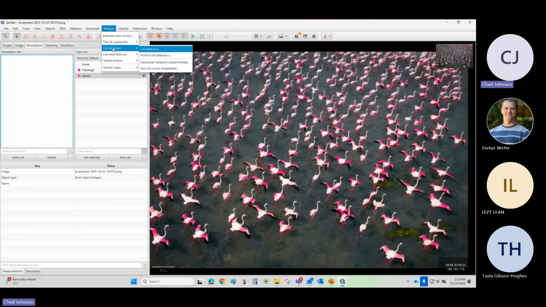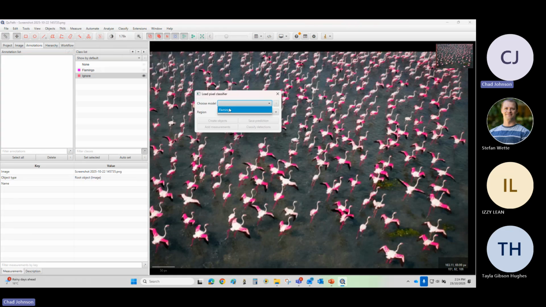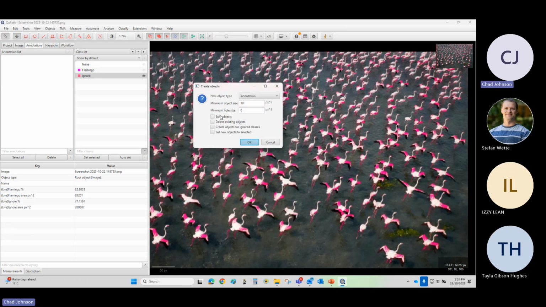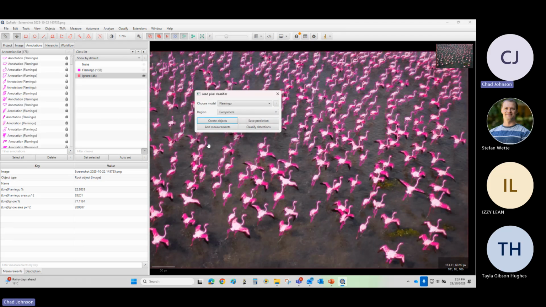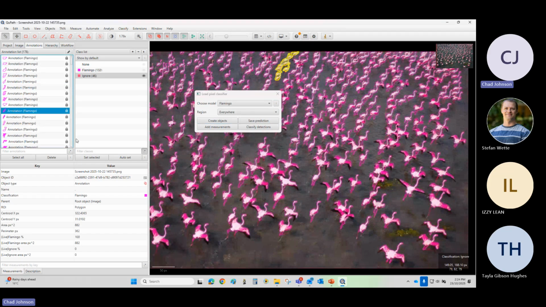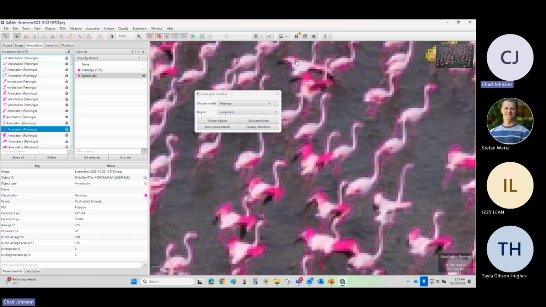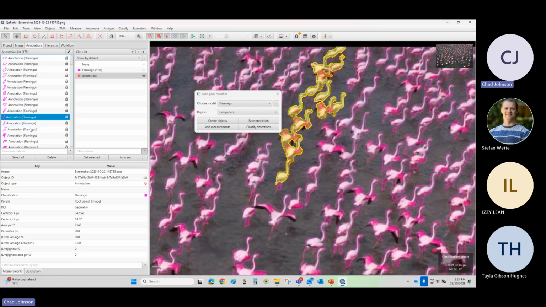Okay, so let's go to cell detection. No, so pixel classifier, load pixel classifier, flamingo. Yep. Create objects, full image, split objects. There we go. Okay. And there we go. So now we've got individual objects. Some of the, obviously in the background, it's hard to separate objects. And each one of these will have a measurement.